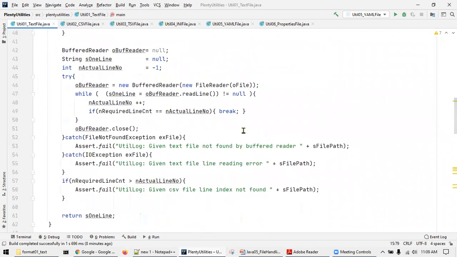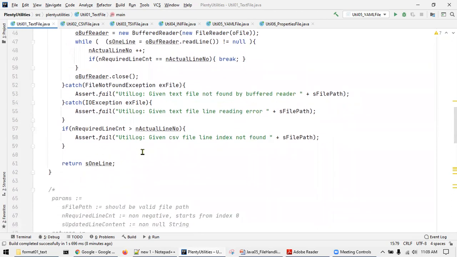And that's how it will be for all different types of files. This is just a mechanism I have used. It's up to you; if you want to modify, you can modify. Now I have done different catch exceptions. It is totally up to you what detailed level of exception you want to catch, and whether you want to throw the exception or assert. Now there's a check here on required line content and actual line content. Accidentally, if you want to read a line number, let's say line number 100, which is not there in the actual text file, there is a check here.